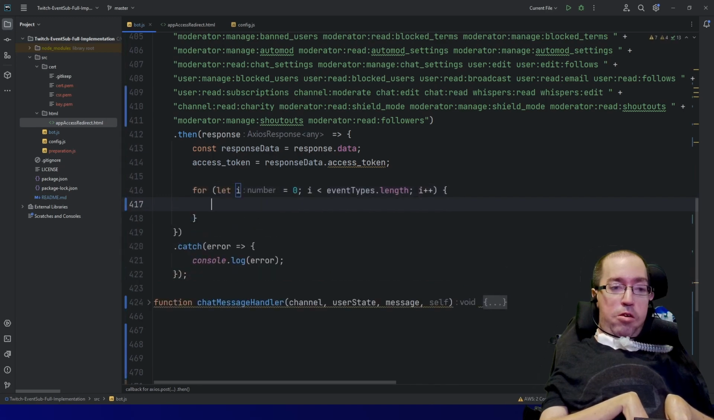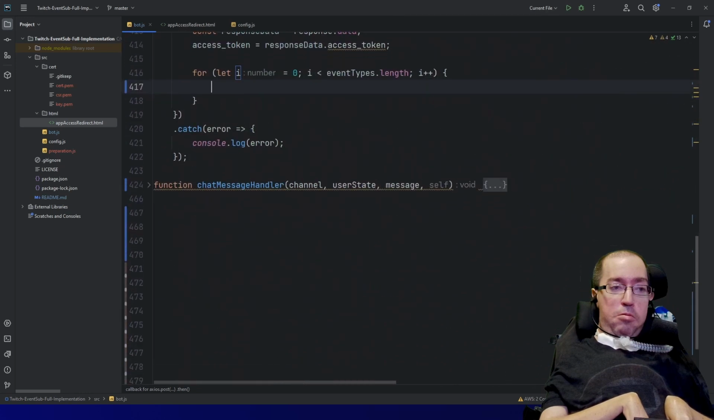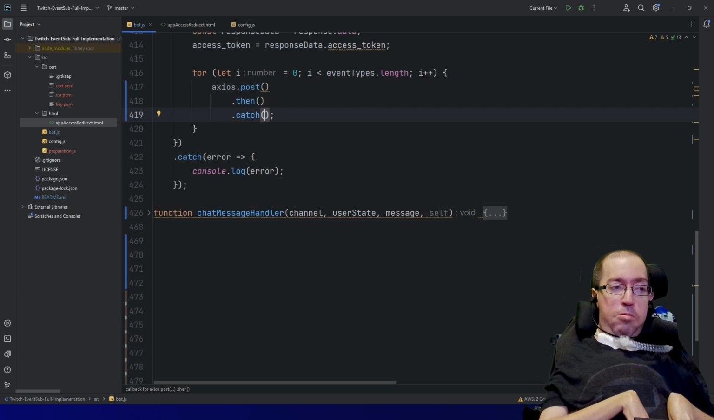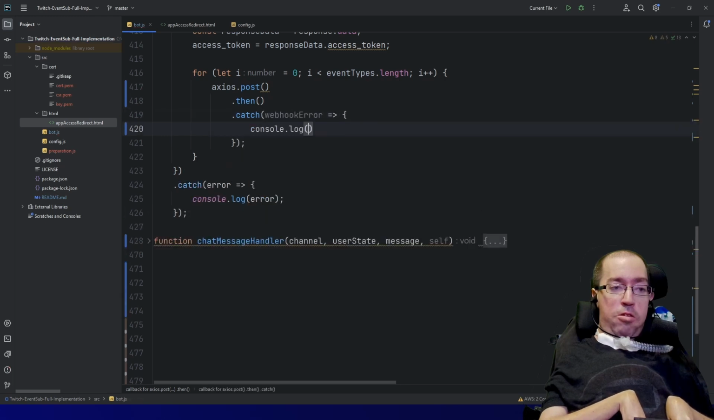And now that we have our access token, it's time to loop over the event types, and within each of the events that we find within our event types array up here, we want to make yet another Axios call. So we're going to say axios.post. And of course, we're going to have a then and a catch, formatted for readability. Within the catch clause, we will have a parameter of webhook error leading into an arrow function, which will just log out that we've had a webhook creation error, and then it will give us the error.